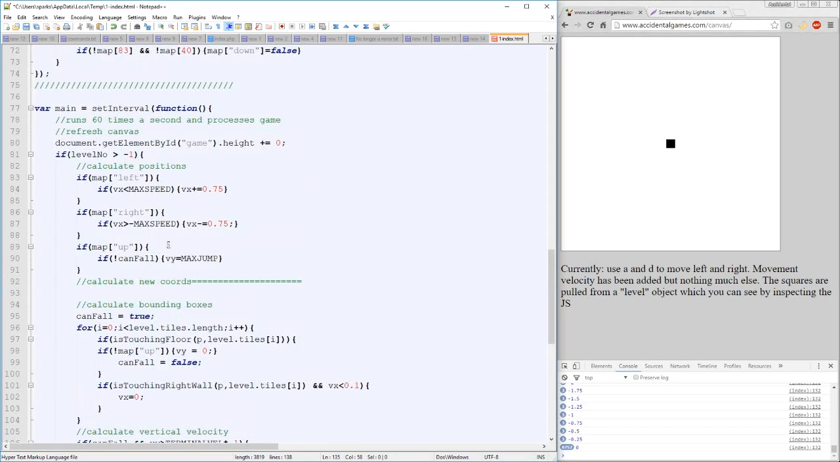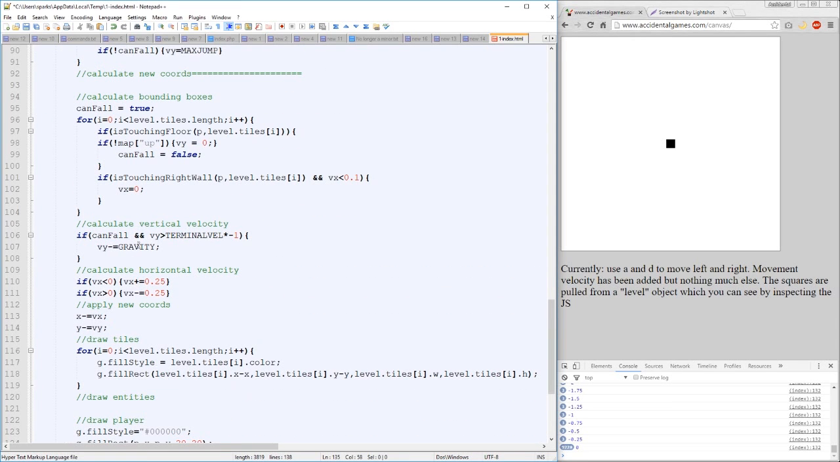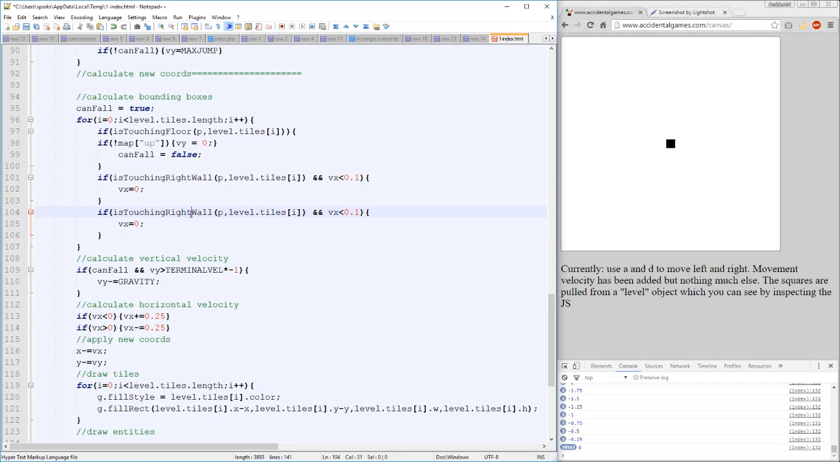And then over here, where we calculate all of this, is touching left wall. And velocity x is greater than 0.1. I don't remember why that's there. Why that velocity check is there. I'm not sure we actually need that. We'll leave it there for a moment and we'll take it out and see if things break.